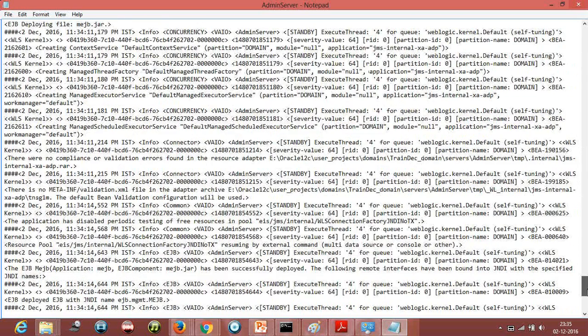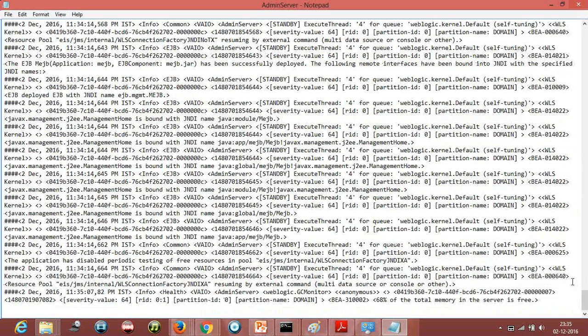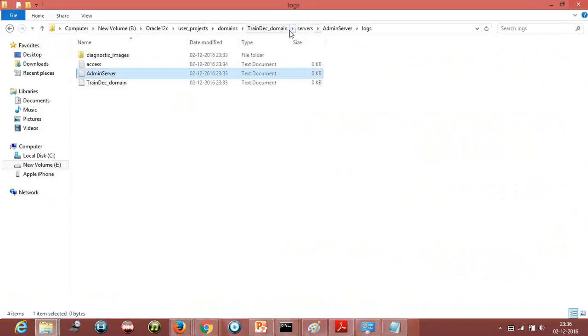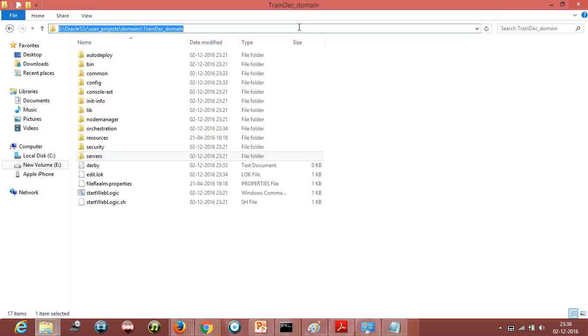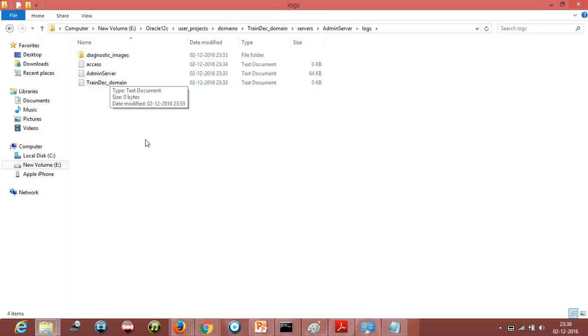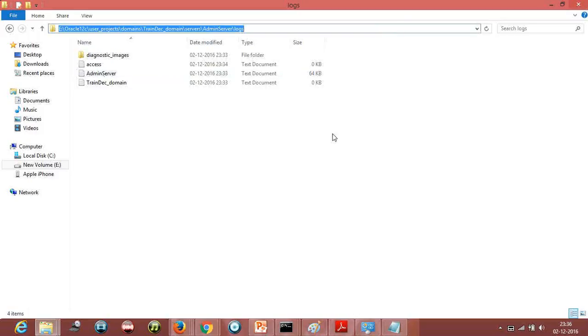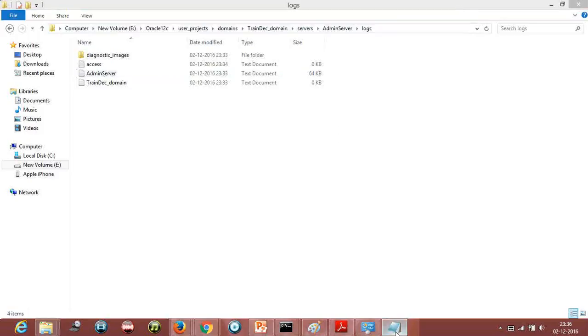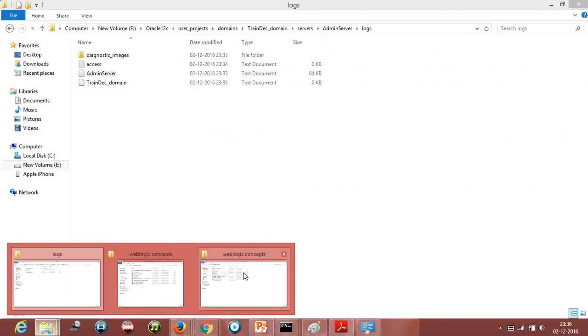What's the log location? What's the directory structure? It's the domain, domain home, this one, and then servers. If you have more than one server, it will show here. Go to admin server, the respective server, and then this is the logs. Domain name, servers, admin server, log. Let me note down. I'll share this with you. I'll install Notepad++. It will be easy for me to navigate every time.